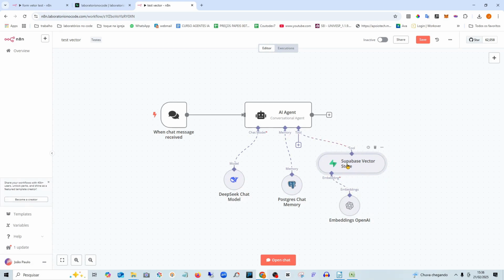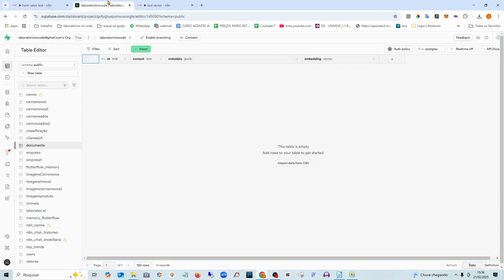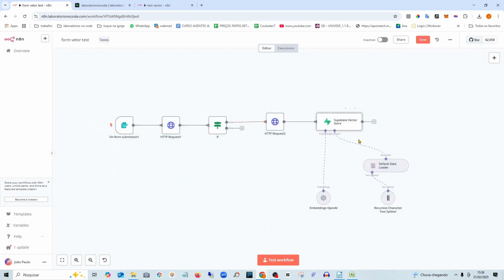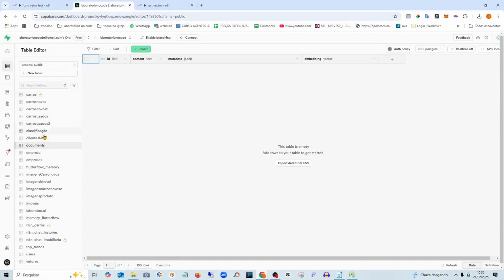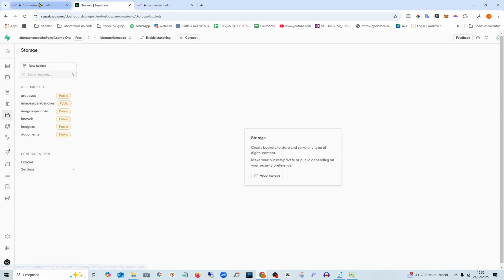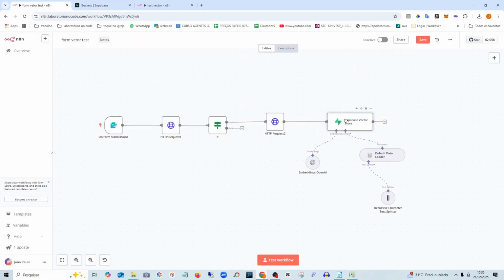For this, we're going to use Supabase and we're going to build a structure here as well, using the form to be able to upload PDFs so that these PDFs can be transformed into vectors for the agent to use directly in Supabase. So first, we're going to save this PDF file in our database, Supabase, here in storage. And then we're going to vectorize the information so that the agent can access it.